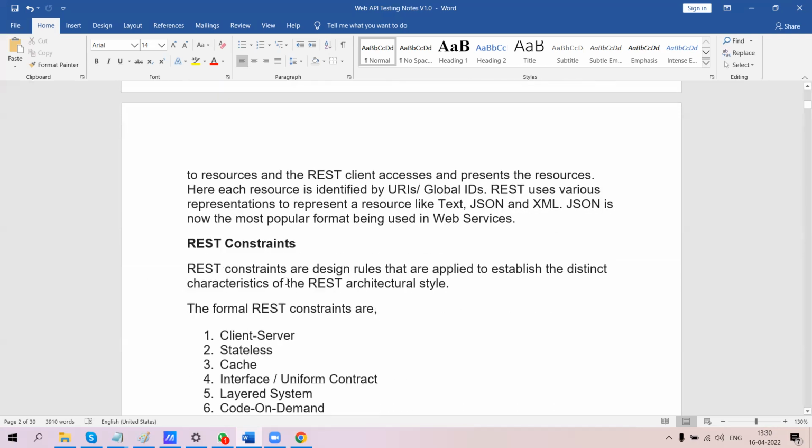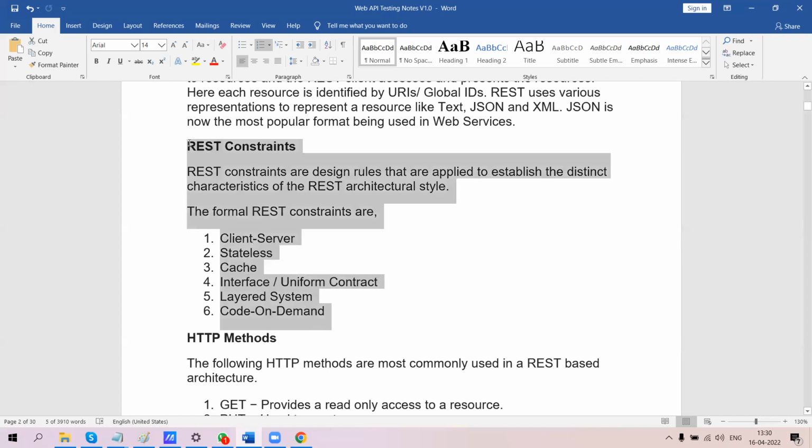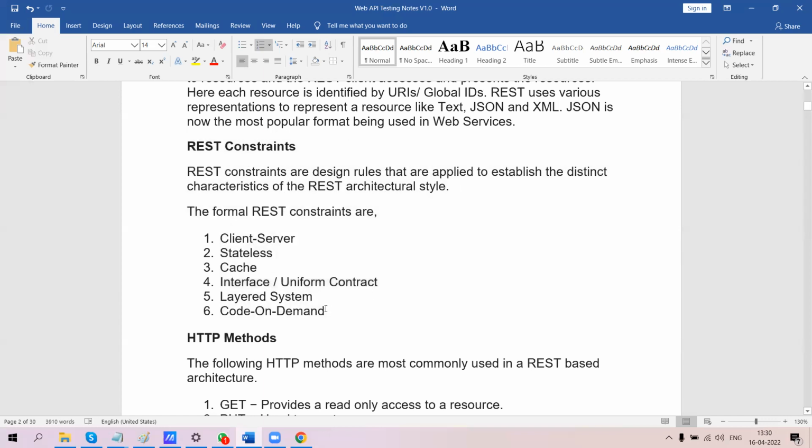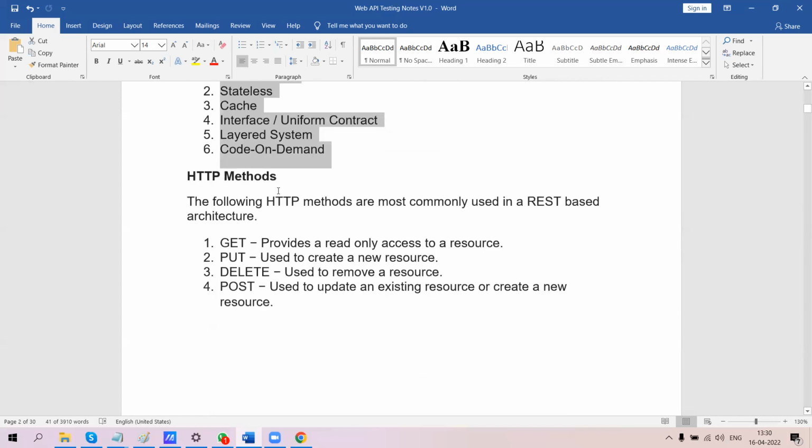REST has some constraints. These are client-server, stateless, cache, uniform interface, layered system, and code on demand. These are some constraints which come under REST services. But as a tester, you don't require detailed knowledge of these things, so you can skip this part.